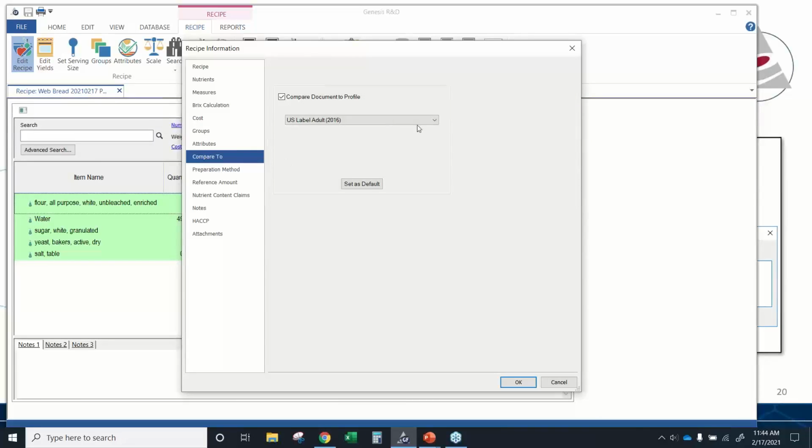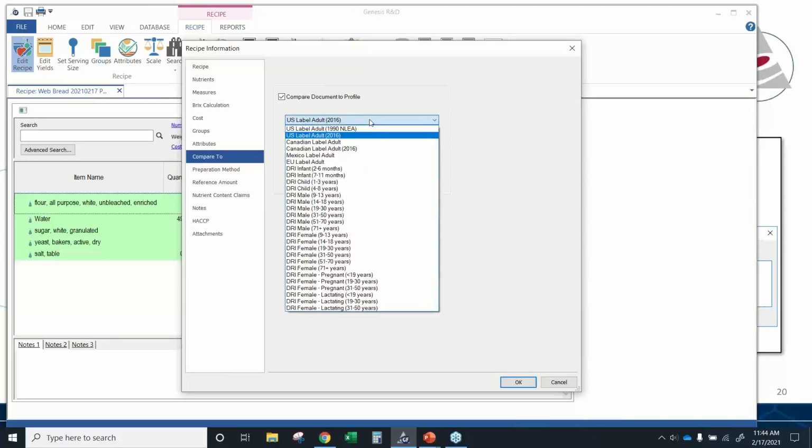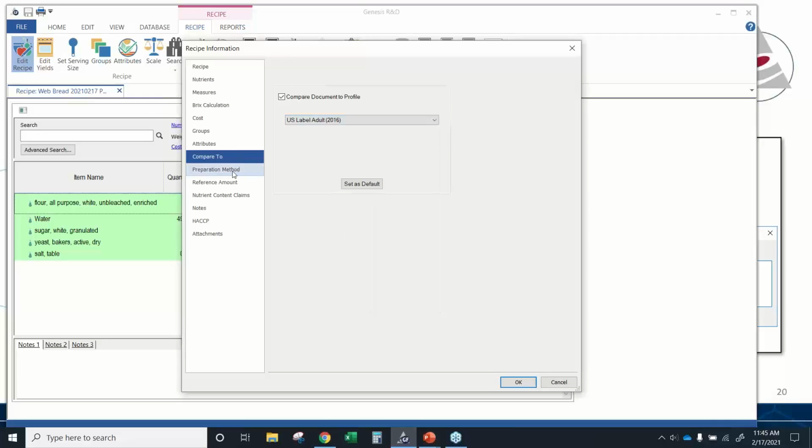We have the compare to, which is typically, I believe it's by default set at the US adult label. You can certainly change that. And what this does is when you're looking at certain reports, the comparison profile is chosen from here. So mine is set to US label 2016. If you have an older version and have never switched this, it might be set to the 1990 label. Working in Canada, you may want to set that to the Canadian adult label. Or if you work with specific population groups, you can certainly choose from the DRI list. This does not set the label settings. It is on other reports.